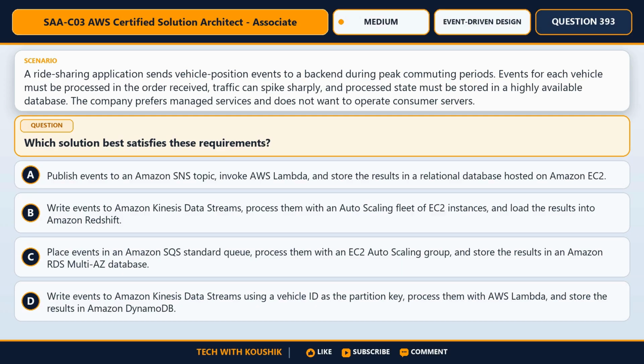Question number 393. A ride-sharing application sends vehicle position events to a backend during peak commuting periods. Events for each vehicle must be processed in the order received. Traffic can spike sharply, and process state must be stored in a highly available database. The company prefers managed services and does not want to operate consumer servers. Which solution best satisfies these requirements?